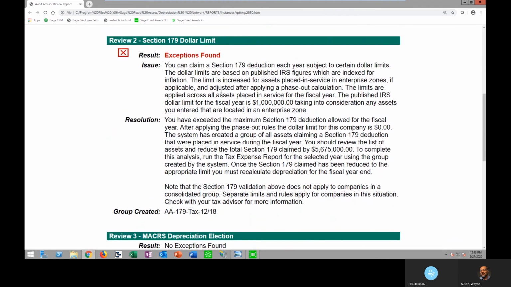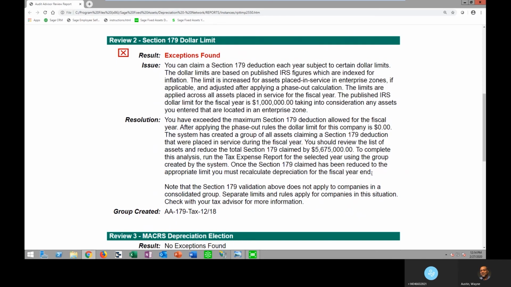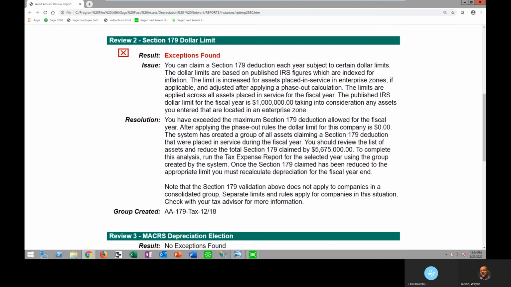are a potential issue. So in this particular scenario, you'll see an exception was created because I am exceeding the limit for that fiscal year. It will identify the issue. It will also recommend a resolution. So in this case, the limit for fiscal 2018 for Section 179 was $1 million. However, in my sample database, I am actually trying to take more than 5 times the 179 allowance.